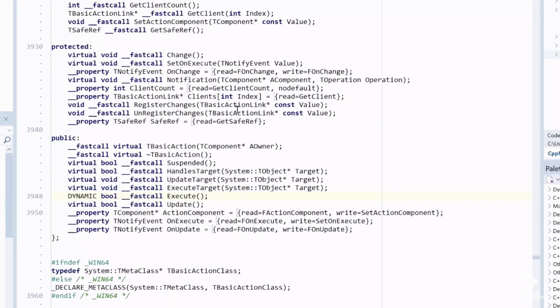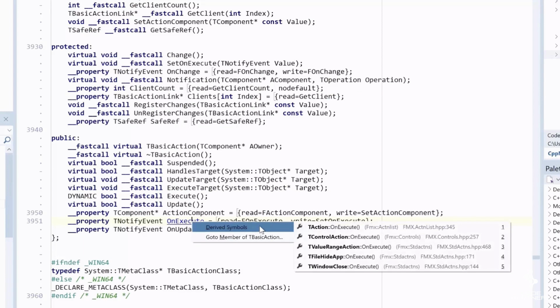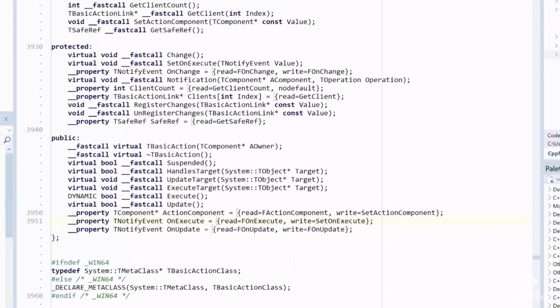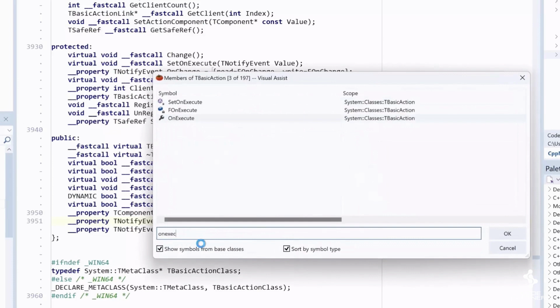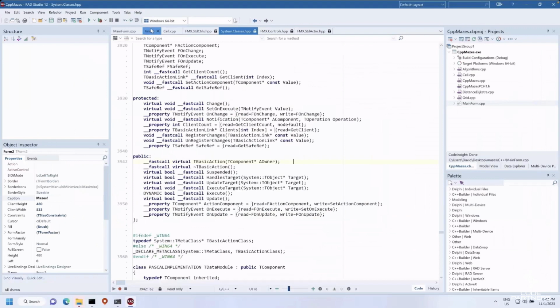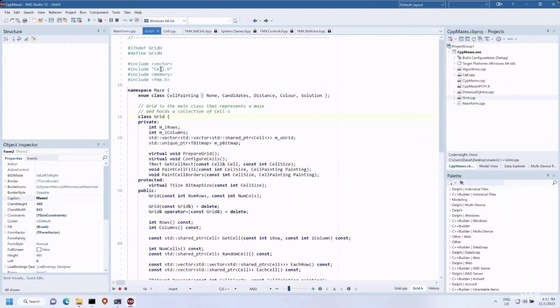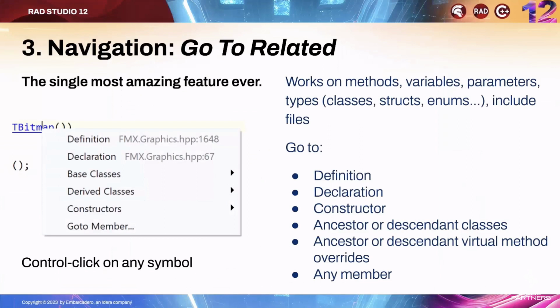Let's look at properties too. If I control-click one of the properties, you can see that Visual Assist shows where the property has been redeclared in the descendant types. And of course, you can go to member, and the listing of members includes the properties, as well as the backing field and setter method. GoToRelated works on pretty much anything. You can even try it on header files. You can see what other files a header includes, and then even see what files the header is included by. And there's more. We're out of time, but when you install RAD Studio 12, just go around control-clicking on stuff and see what you get.